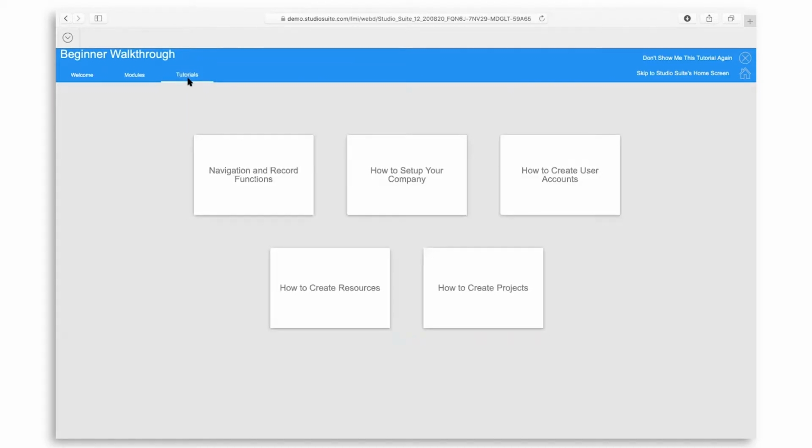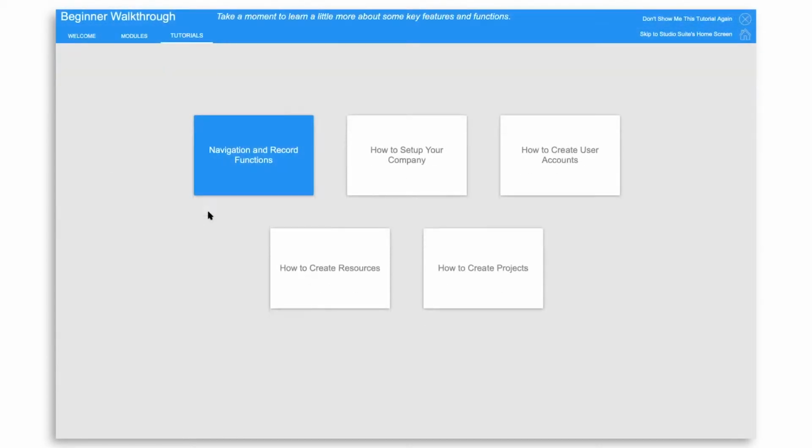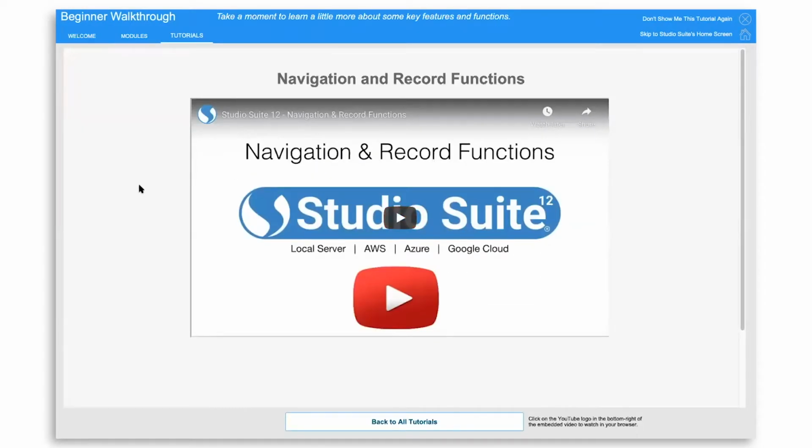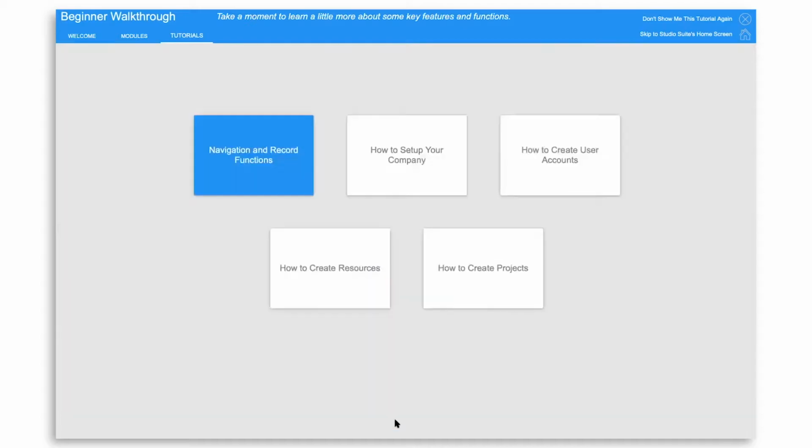Over here in tutorials, if you click any of these buttons, it will show you some of the basic processes in Studio Suite. For example, on the navigation and record functions, if you come over here, then we have this YouTube video all about how to do the navigation and records. Once you finish that, go ahead and hit back to all the tutorials. It highlights blue to show you that you've already seen that one. And then we have a couple of the other videos that are able to help you get going for the first time in Studio Suite.